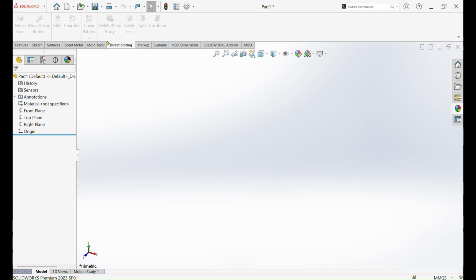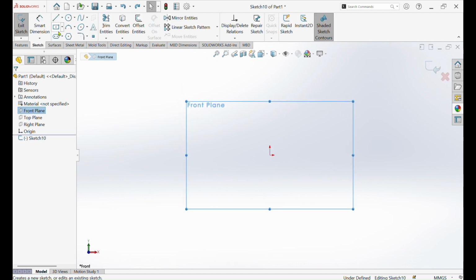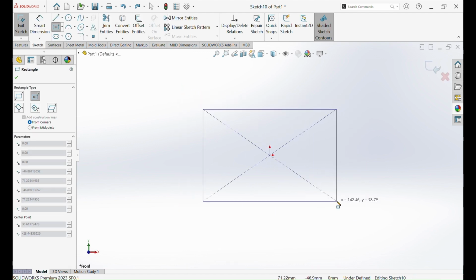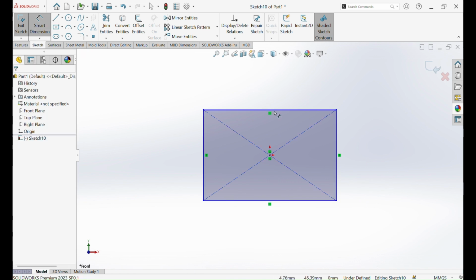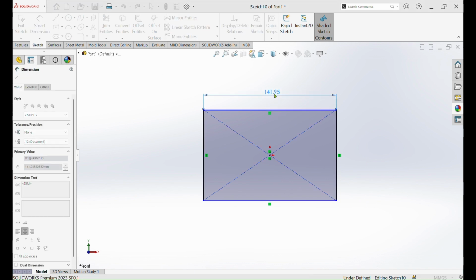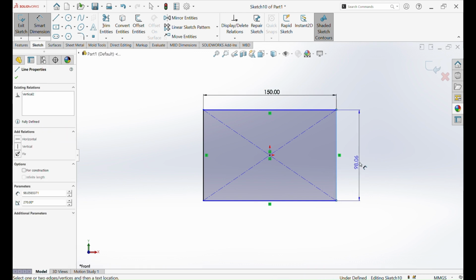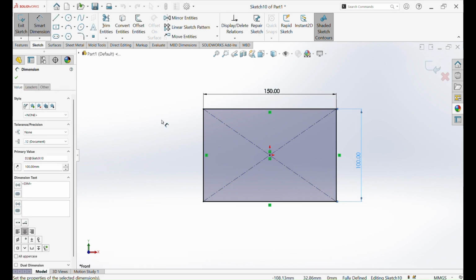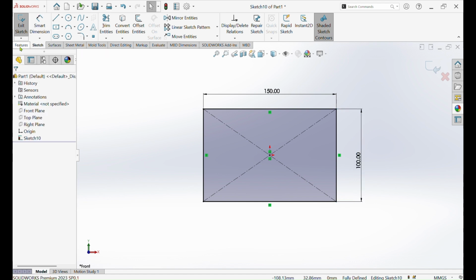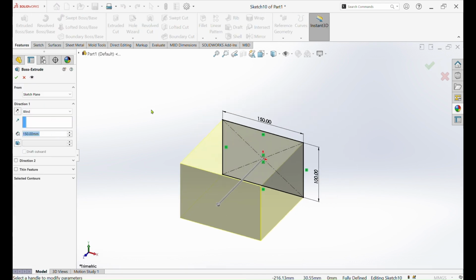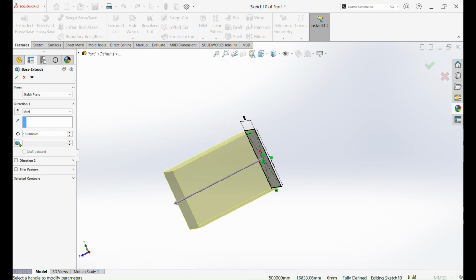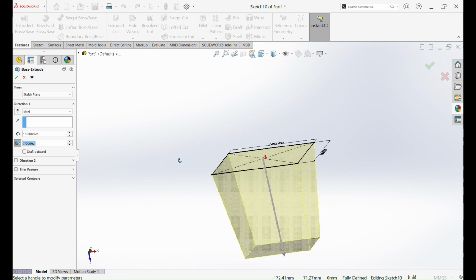In this tutorial, I make a mold design. Select plane, sketch, smart dimension, OK. Go to feature, extrude boss, 150 mm, draft analysis for taper, 6 degrees, 7 degrees according to our need.